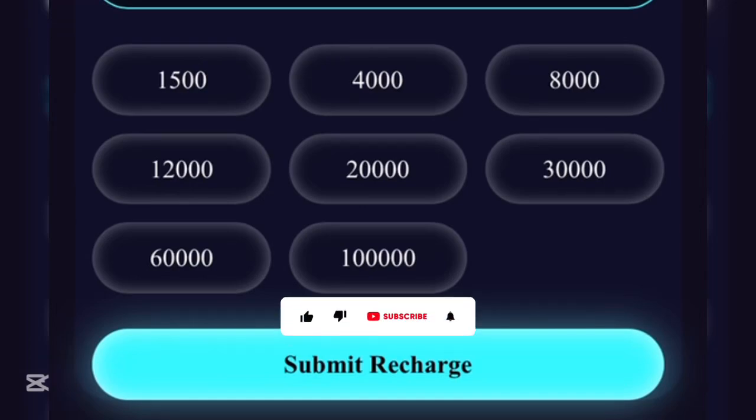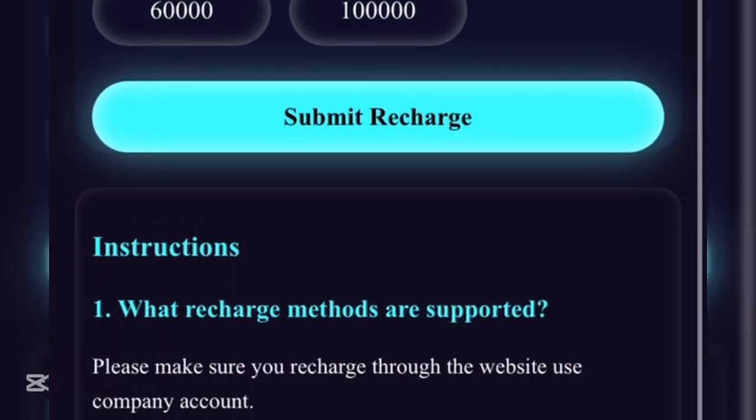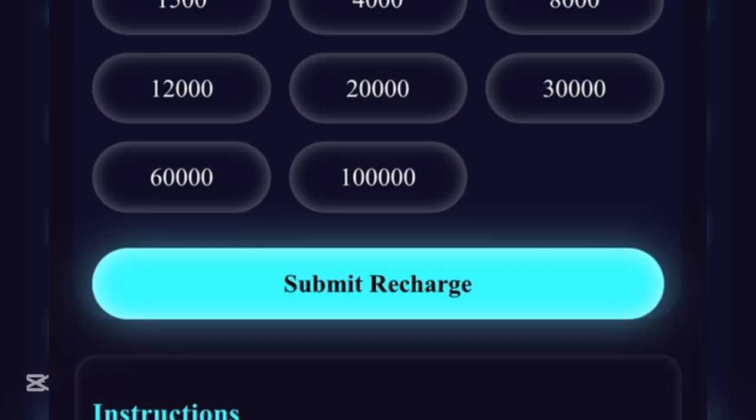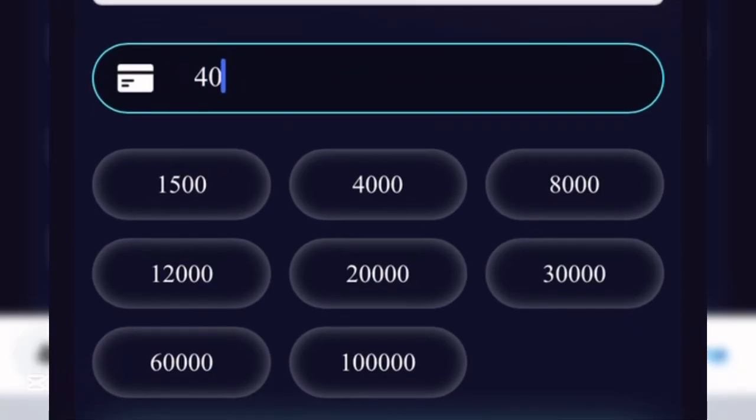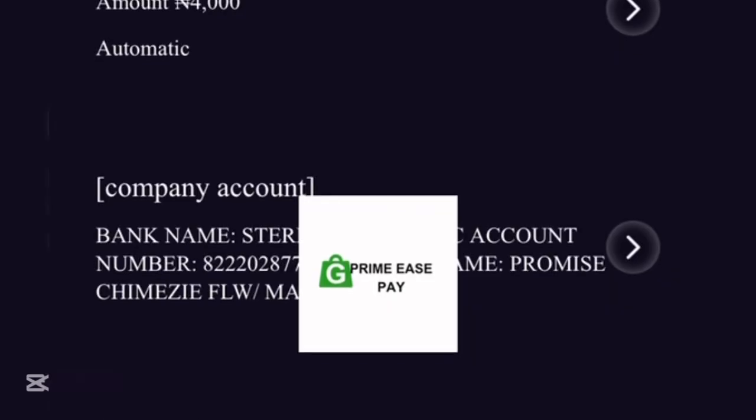Okay, so right now we have the minimum amount of 1,500 Naira, we have the minimum amount of 4,000 Naira, we have the minimum amount of 8,000 Naira, 12,000 Naira, and 20,000 Naira, and the likes. If you have actually chosen any of these, you just have to click on that, and once you click on that, you're just going to click on submit recharge. Or you can better still come right here and input the amount you want to recharge, and click on submit recharge.